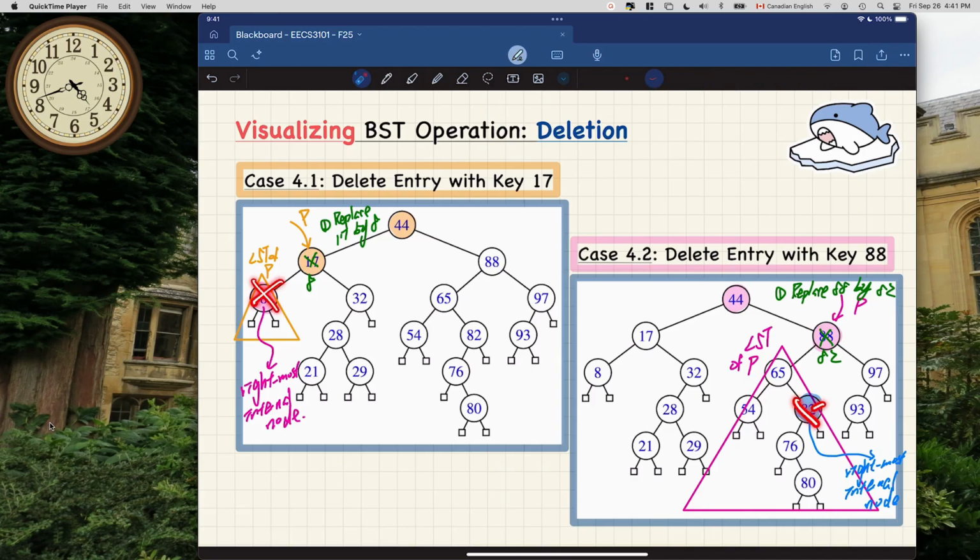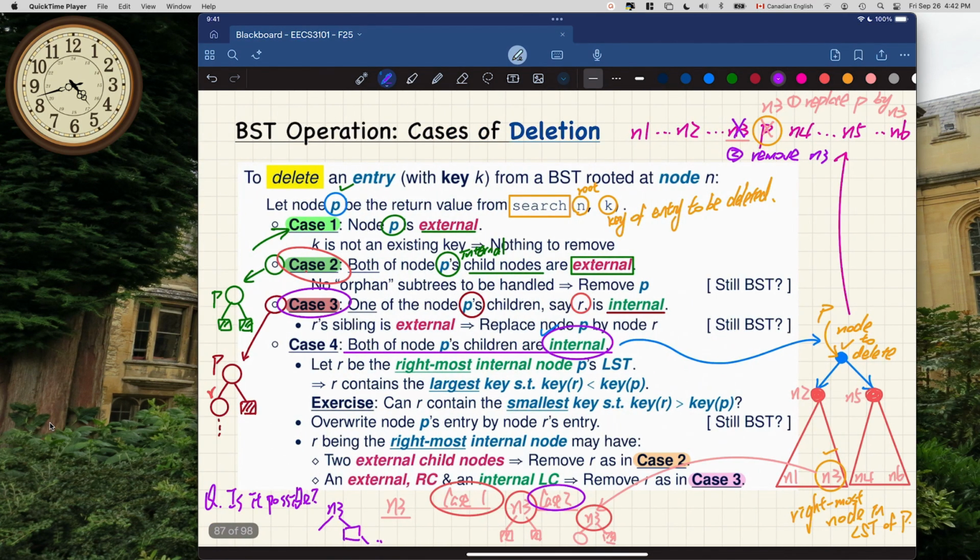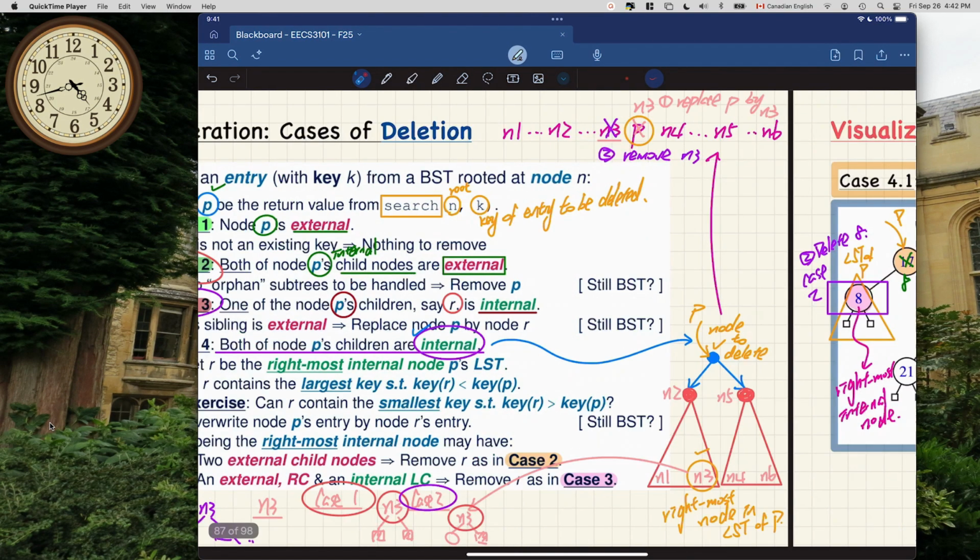Also, delete the duplicates, right? This case is easy, because the node we want to delete already only has 2 external children. You can just delete it. This is case number 2. So delete this one here, delete 8. And this is case number 2 in our algorithm, exactly case number 2, when both child nodes are external. Case number 3 is when one of them is internal.